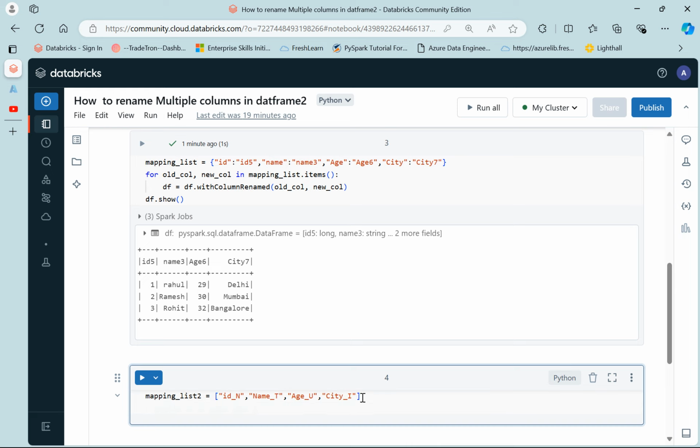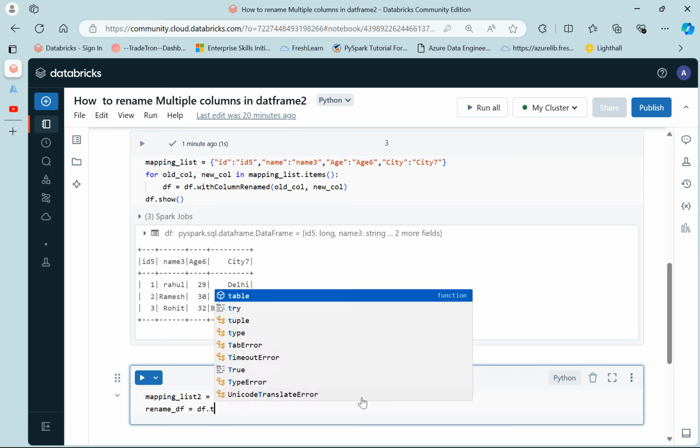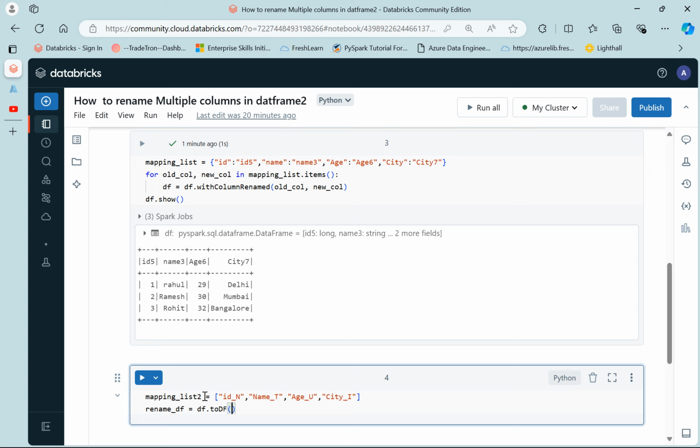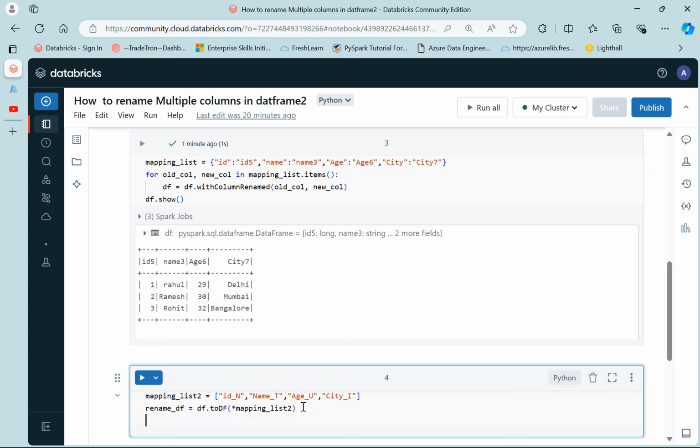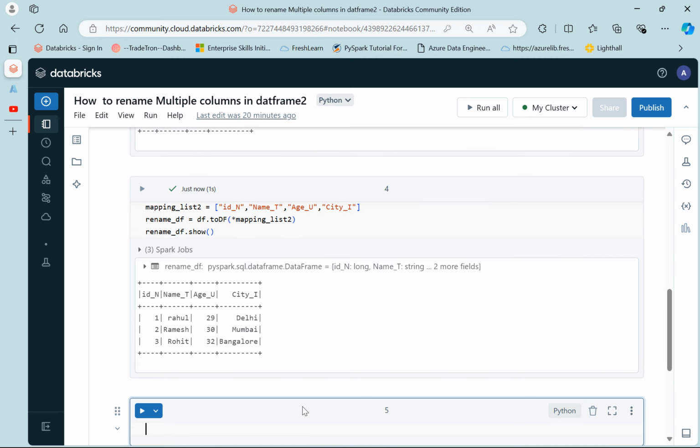Okay, so now what I can do is take a variable, something like rename df, is equal to df.toDF. I'm going to use that function and pass the list. Not for one item, I'm going to do it for all the items. And if you see it now, rename df, you can go ahead and check whether it is working fine or not. So you can see, boom, we have done the job.